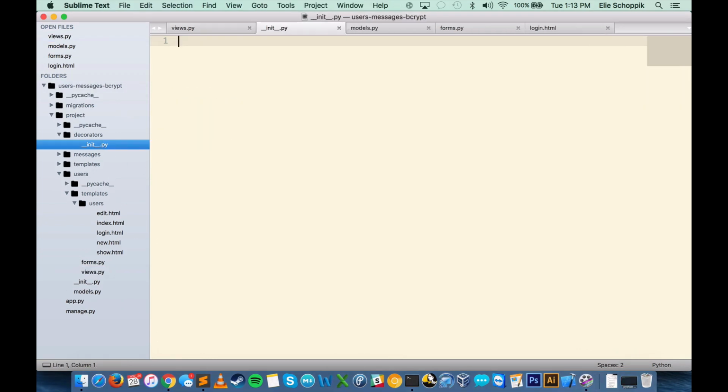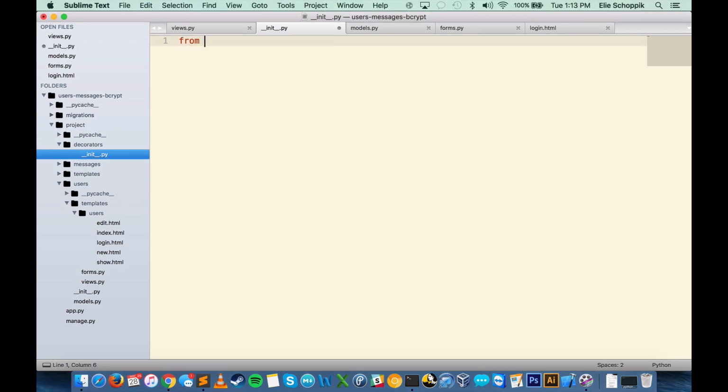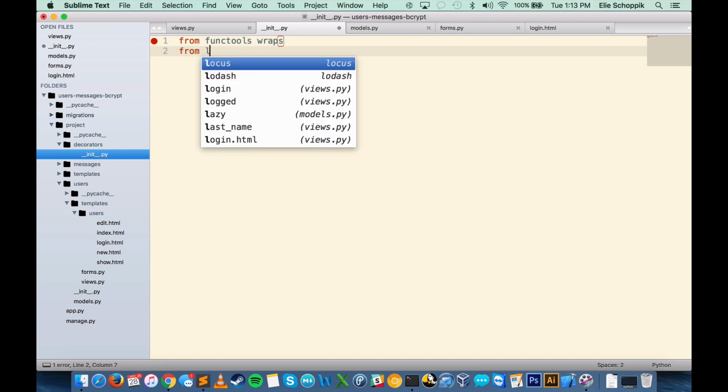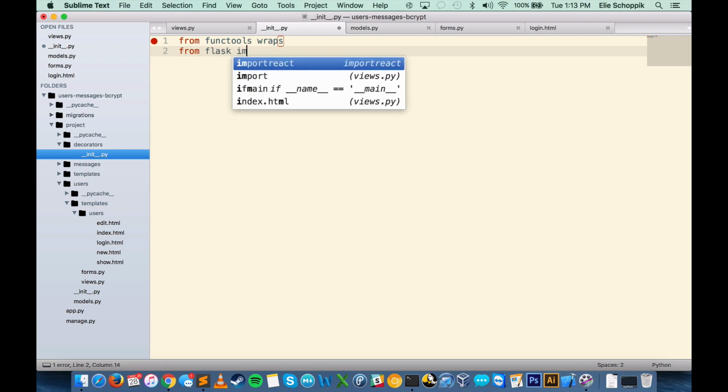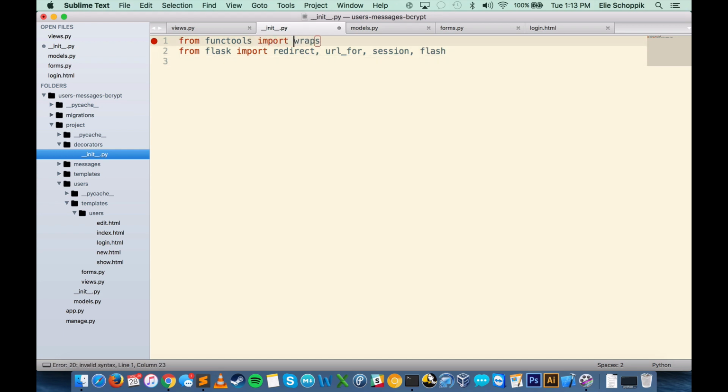Inside of dunder-init.py, I would like to make some decorators. So first off, I'm going to import from functools the wraps function. This is going to ensure that I get the right dunder doc and dunder name property. I'm also going to get a couple things from Flask, including redirect, URL for, session, and flash. I want the session so I can check to see if some information is there. And I'm going to make sure I get the word import here. And now I actually have to use these.